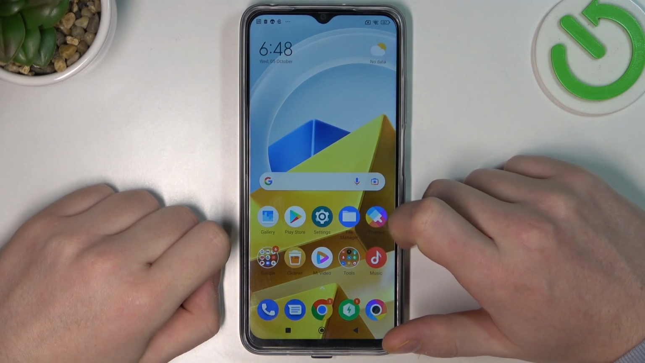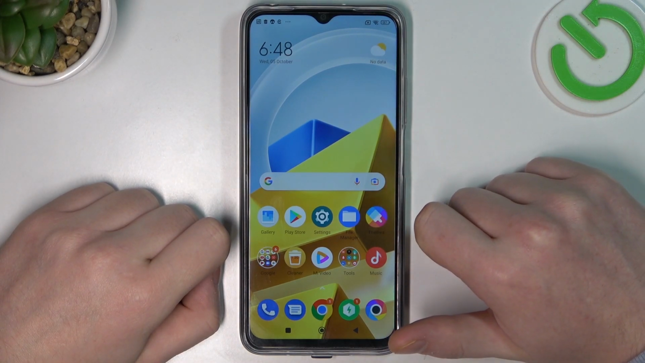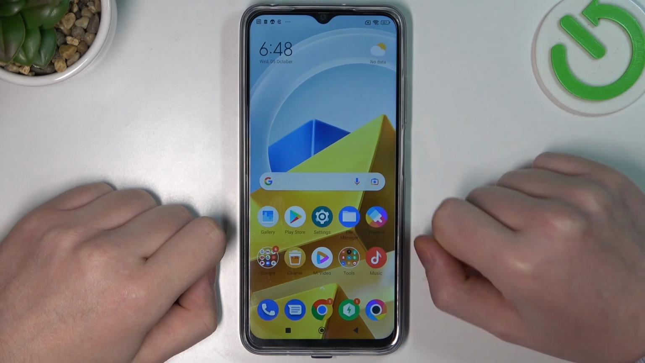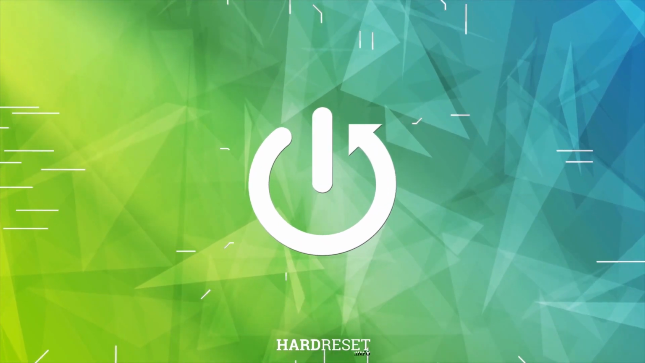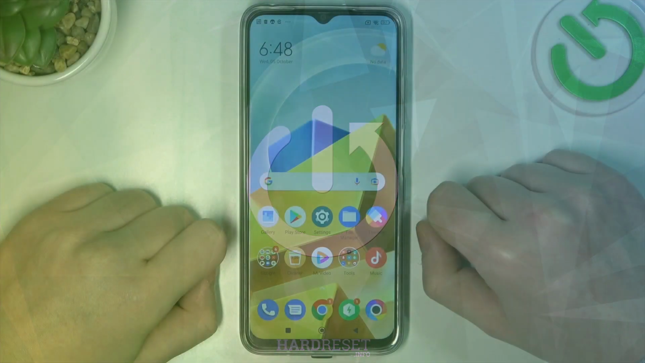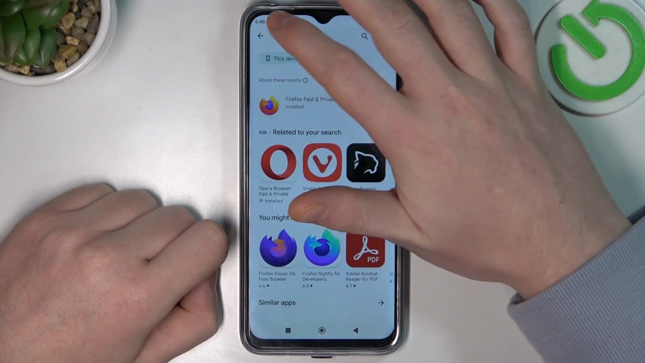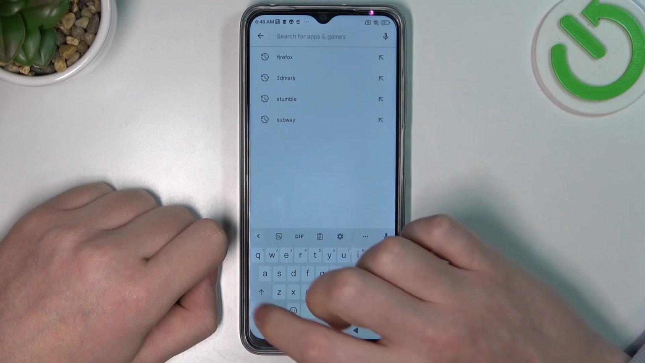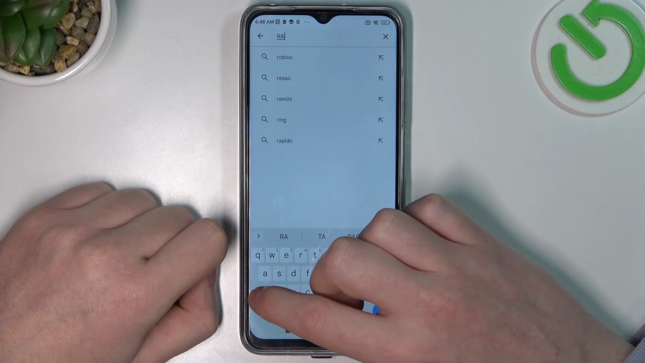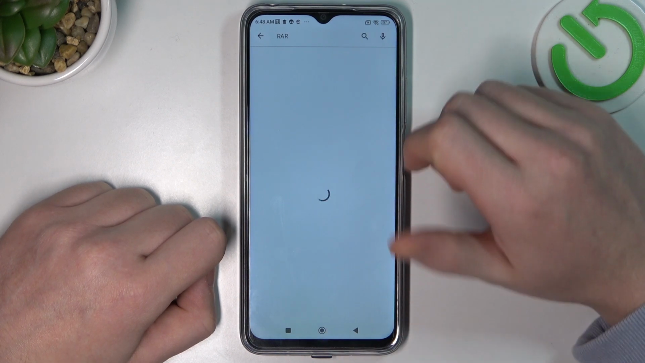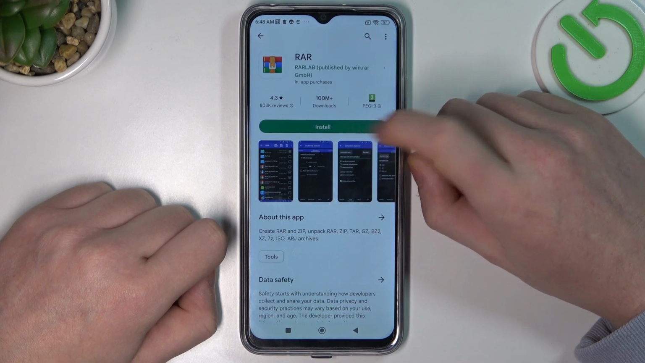Hello, in this video I want to show you how to install RAR and zip packing or unpacking app on a POCO M5. So let's start with opening Google Play Store. Right here locate app called RAR. It's A-R-A-R. Hit the search button, select the app and download it.